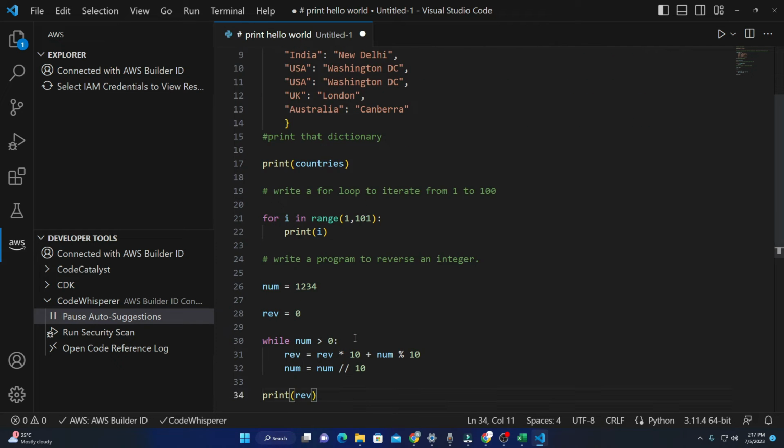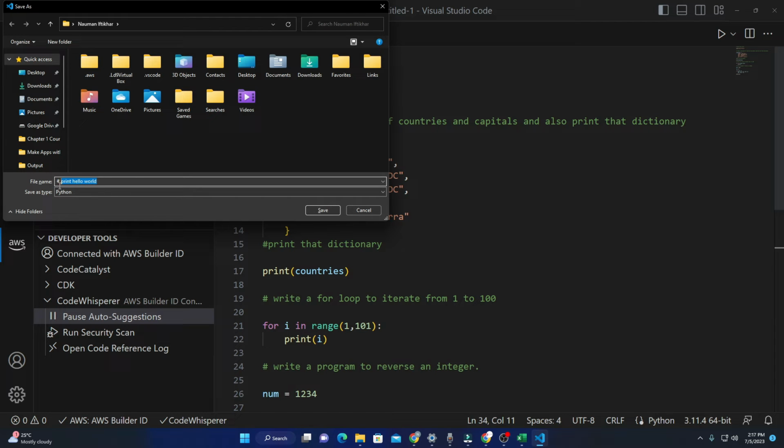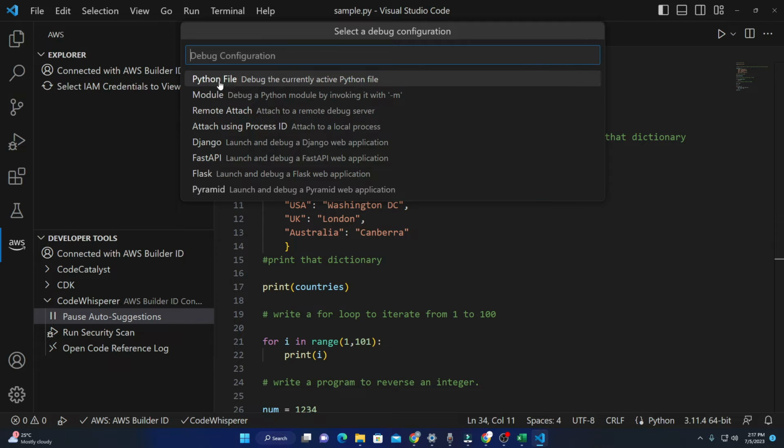That's really cool. So let's run this file by clicking F5 on the keyboard. First it says save. So I'll call this file sample and click on save. It's asking for the debug configuration. Basically it's a Python file, so I'll choose Python here.